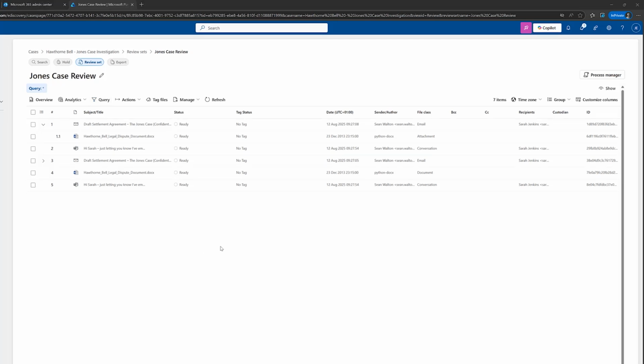So the next feature I want to talk about is tagging, okay? We can tag our files. So the idea here is we've done a search or we've done a query and we've got these results here. Now, the idea is that we work through these. Some of these might not be relevant, okay? Some of them might be really sensitive. Some of them might not be for the public domain. There's lots of different scenarios here.